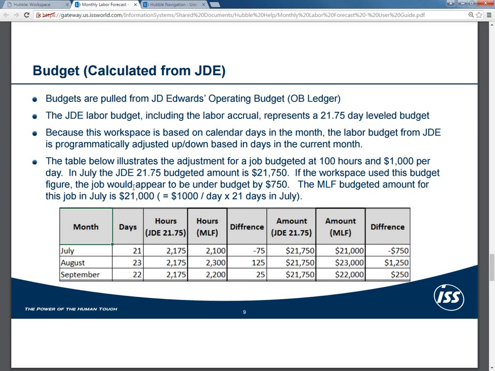So look at the table below. You'll see that July had 21 working days. August had 23. We added 2 days. And then September, we actually went down 1 day. So what this table wants to illustrate is that if you looked at July, the 21.75 number, that hard number we've been using, if we take that 21.75 and use it against the figures that are there, the budget amount is going to be $21,750. If the workspace used this budget figure, the job would actually appear to be under budget by $750, which looks like a very good thing.